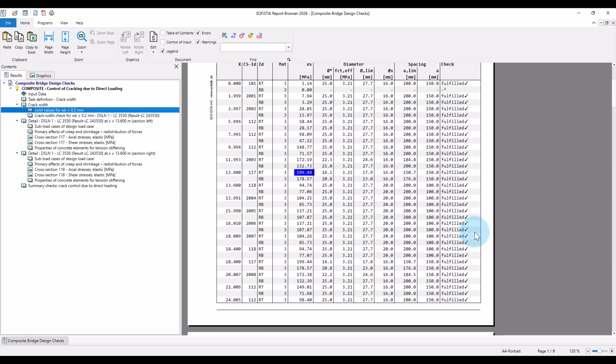Okay, that's it about the serviceability limit state checks. In the next video, we will show how to calculate shear forces for the design of the shear connection between structural steel and concrete.